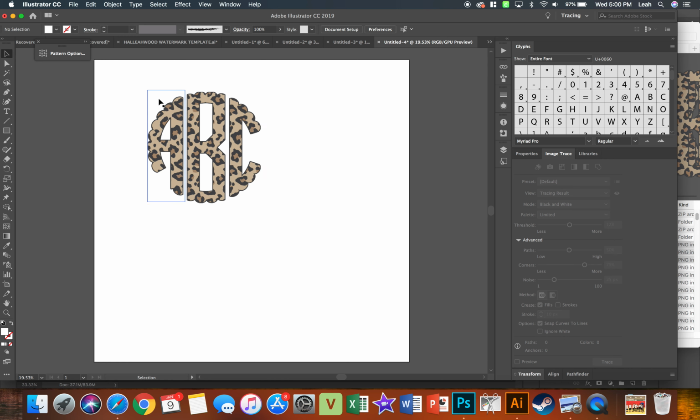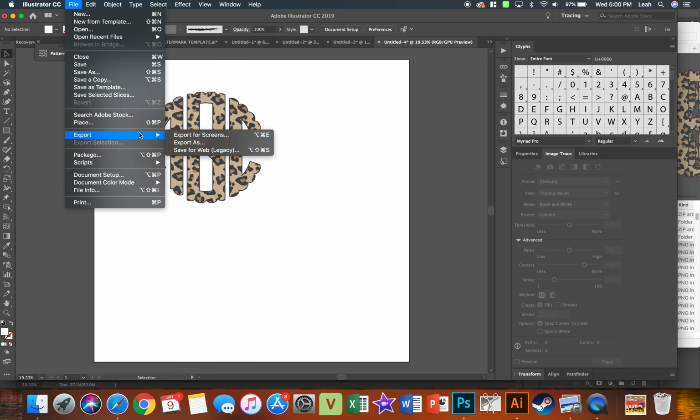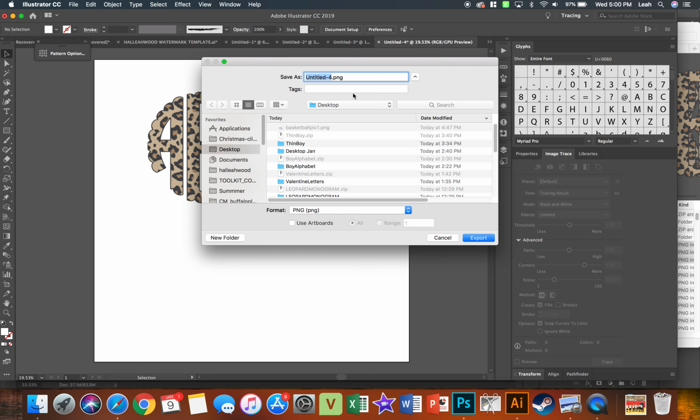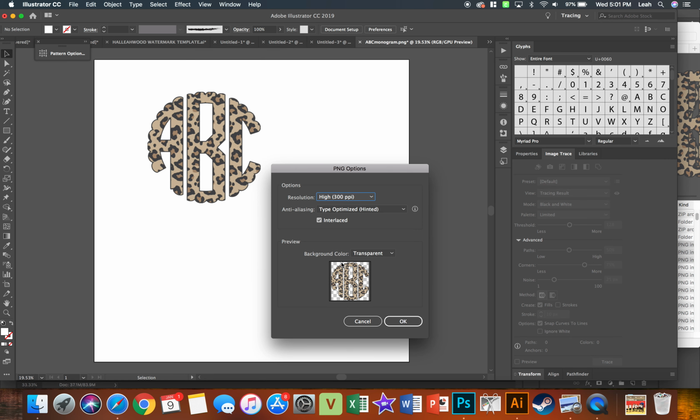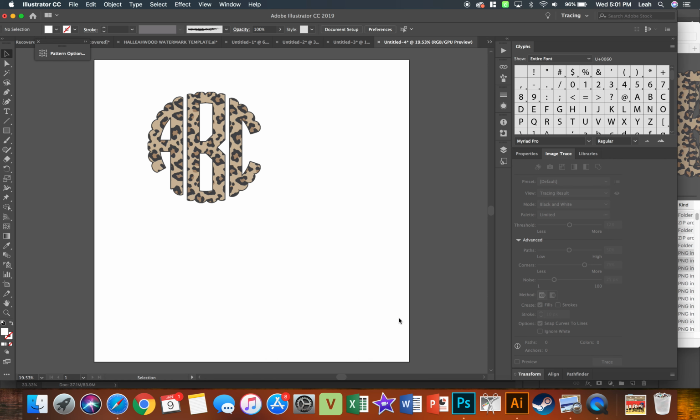And there you go. And then you can go to File, Export, Export As, title it ABC Monogram, and then Export, and it'll save it for you. You want to make sure that it still says 300 dpi and that the background is transparent. You don't want a white background. And sometimes in Silhouette, when you upload it, it has a white background. I have no idea why. That's a Silhouette issue. But there you go. And then you click OK.